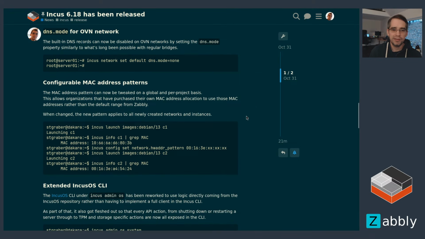On the OVN side of things, we are now adding support for DNS modes. Not all of the same features that are supported on the bridges, but it does allow turning off the built-in DNS records by setting the DNS mode to none. So you basically either have the managed mode, which is where Incus configures OVN to create a DNS record per instance named after it, or turning that off entirely. When you're using a bridge, there's actually an intermediate value, dynamic or something like that, where the DNS records get created based on the DHCP queries, but OVN doesn't support that, so we only have none or managed as the options.